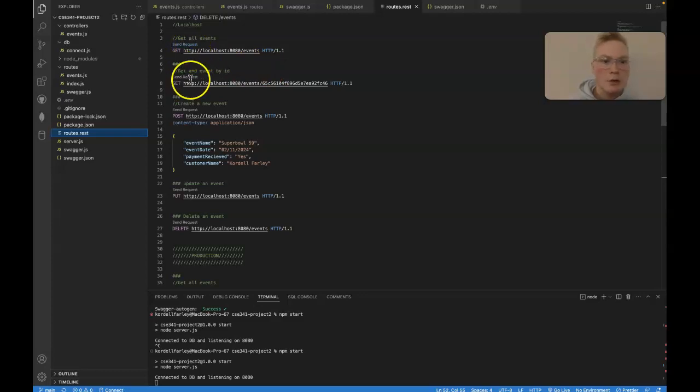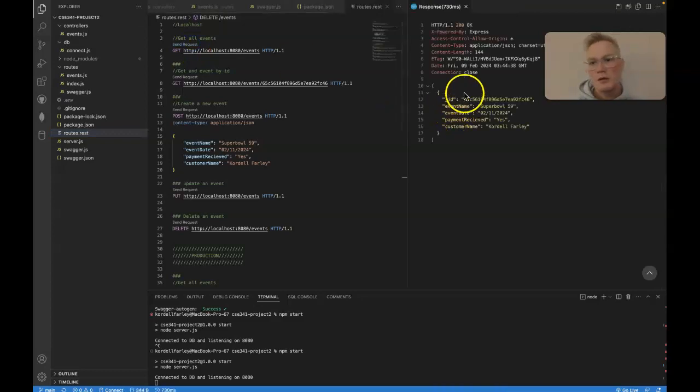So I already created an event, so you can see it when I do get all events. I get a successful 200, and it pulls up that created event. And then I can also create.